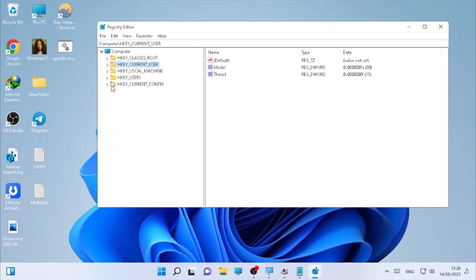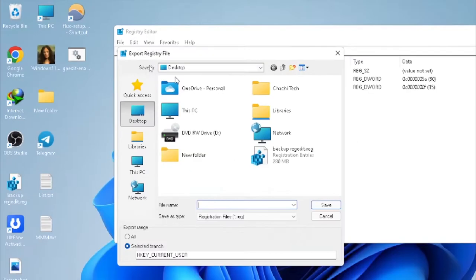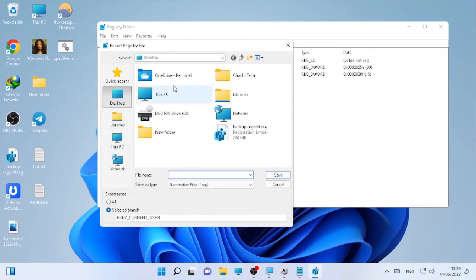Then open the registry editor. So here the registry editor opened. After the registry editor opened, make sure you click on File and export or back it up. Make sure you back up your registry in case the setting that we changed is not functioning well.